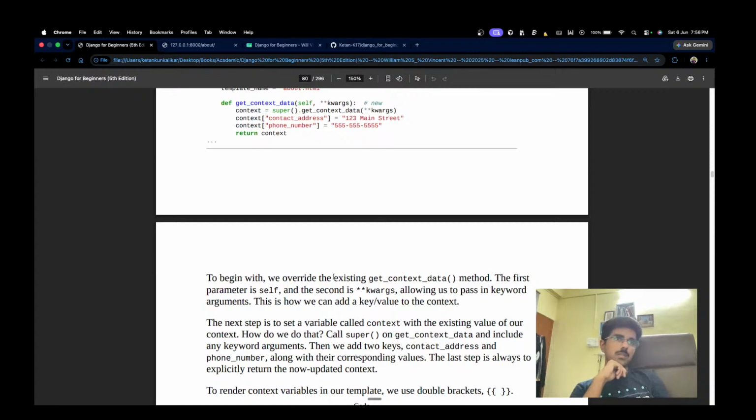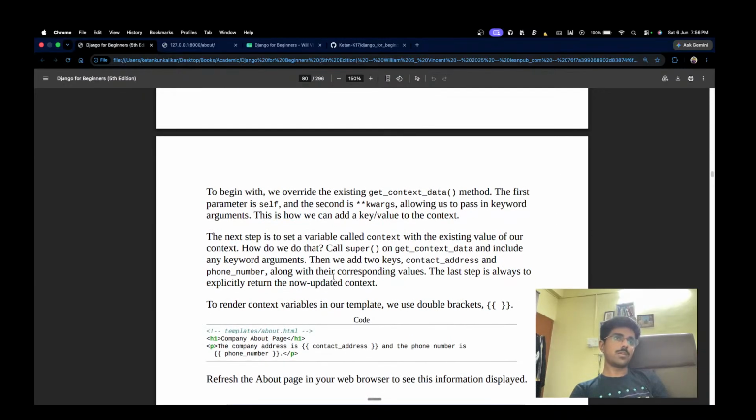The next step is to set a variable called context.